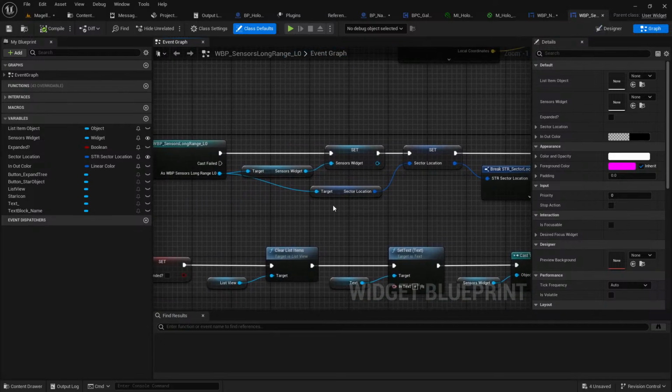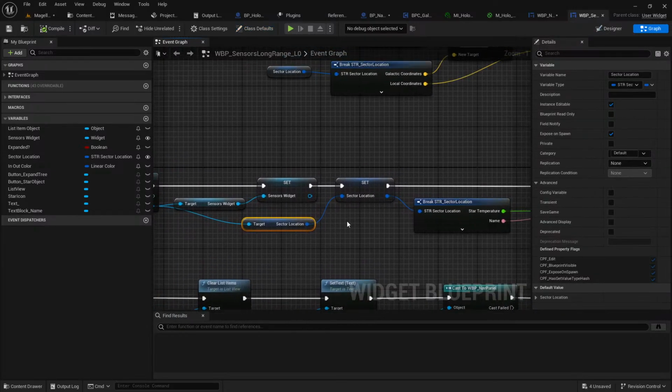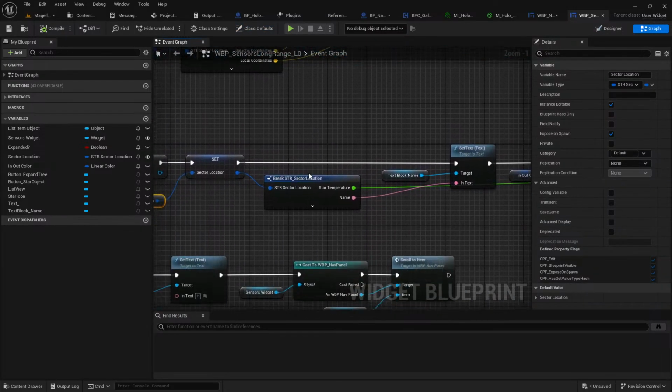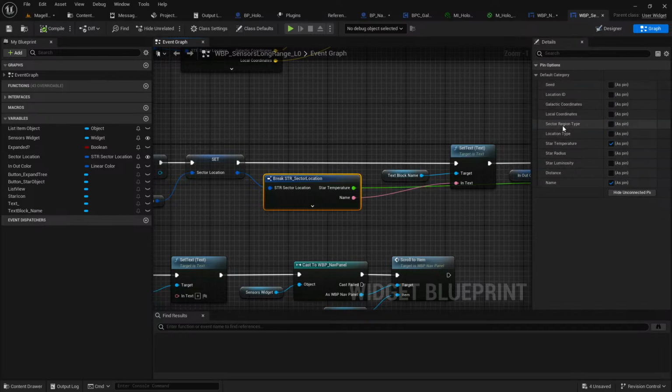Okay, so we're sending this variable here, the sector location, and that should have... It should have the planet.